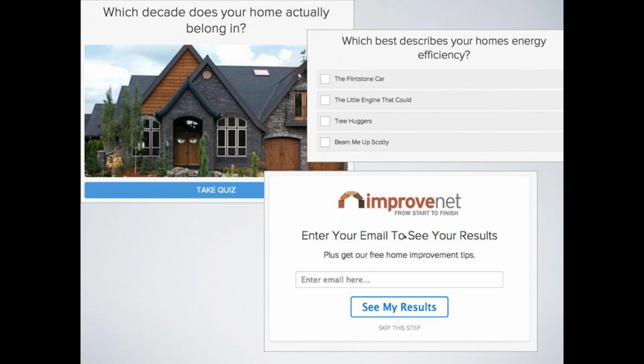You know, enter email here, see my results. So I'm going to get the results of the quiz, which is cool, but on top of that, I'm getting something really tangible. I'm getting free home improvement tips, right? So it's clear that this business, Improve.net, is a home improvement website, right? So not a bad lead magnet at all, kind of creative. I like this a lot.